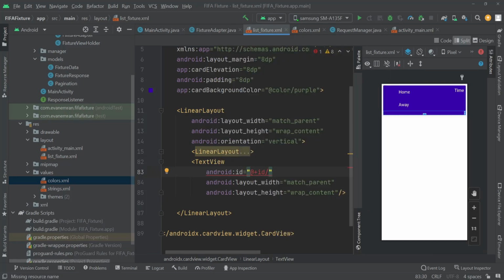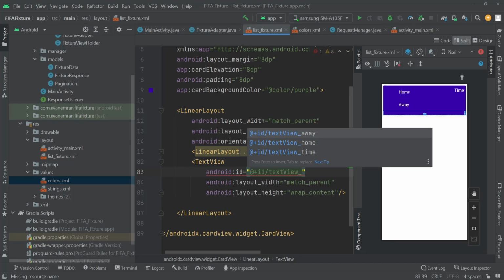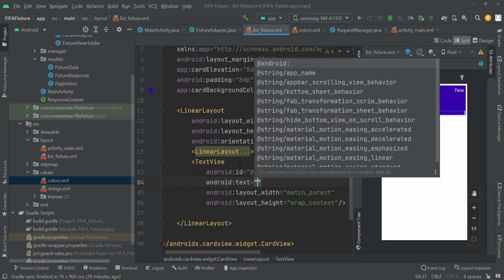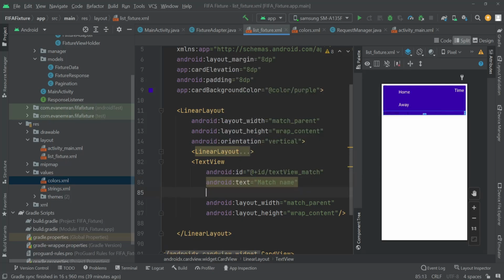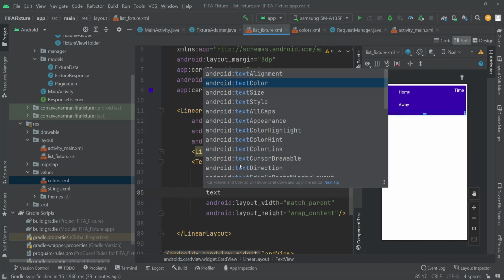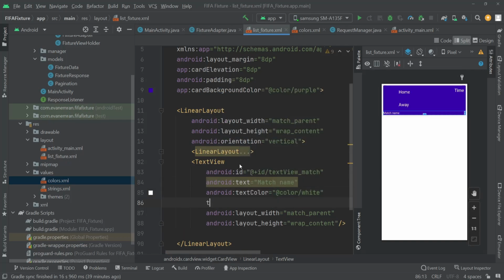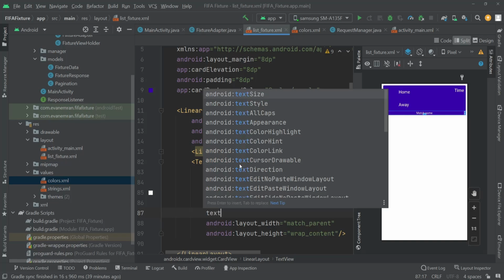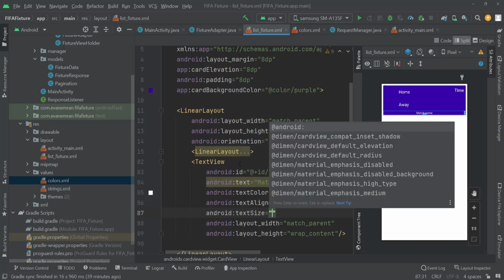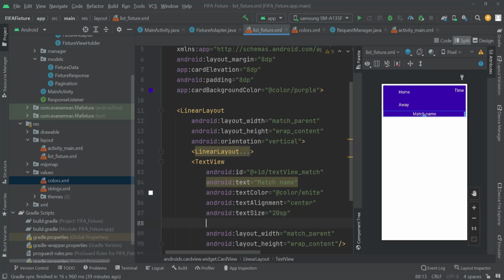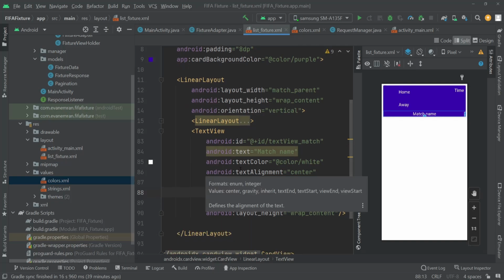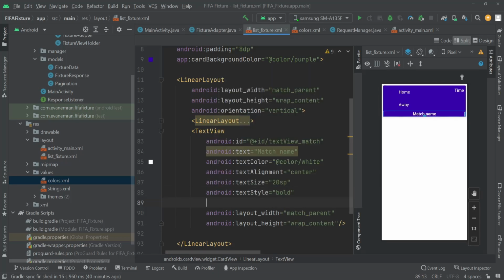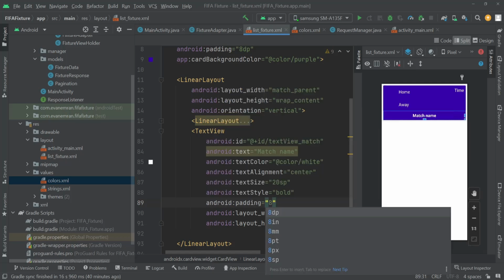I'll call this as let's say text view underscore match. Okay, and then let's say the text here, I'll call this as match name. And then let's set a text color to color white here this time. I'll also change the text alignment to be centered this time. Then I'll also change the text size to be 20 sp again. You can change it to any size that you want. And then let's change the text style to be bold this time. Okay, I'll also give this a padding of 8 dp.